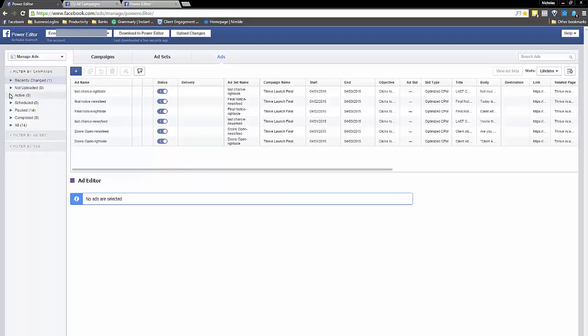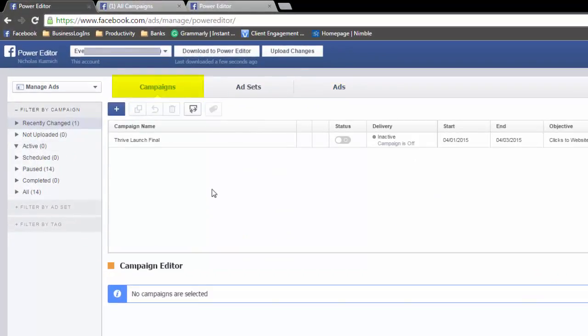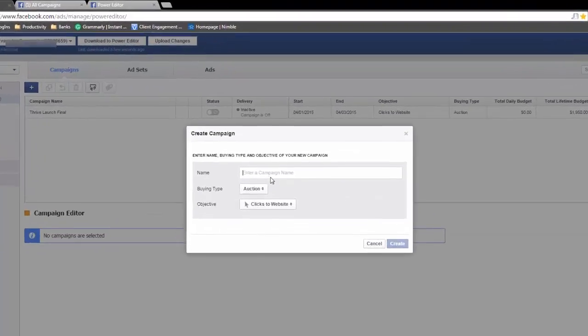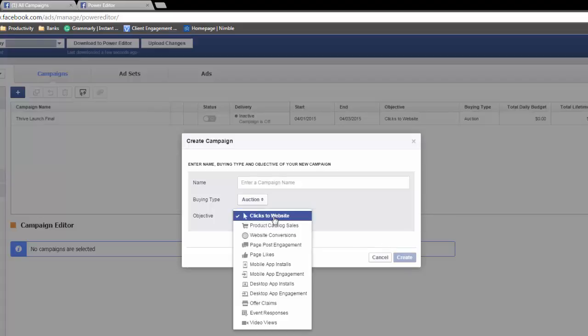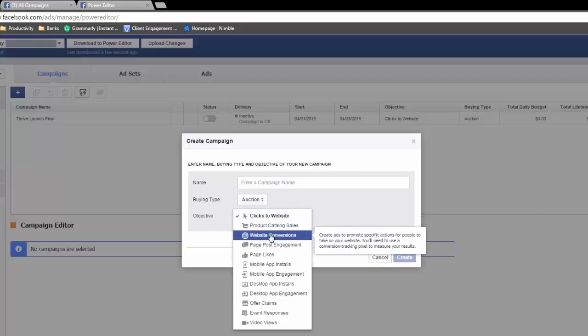Now, in order to do this, what you will see here is we always want to start with campaigns on the left side, and the little plus button allows us to create a new campaign. So let's just go ahead and do that here. And remember, for the sake of most of what we are doing, we are trying to generate leads. And so we always want to make sure that our option here is website conversion. So under objective, we're going to click website conversions.